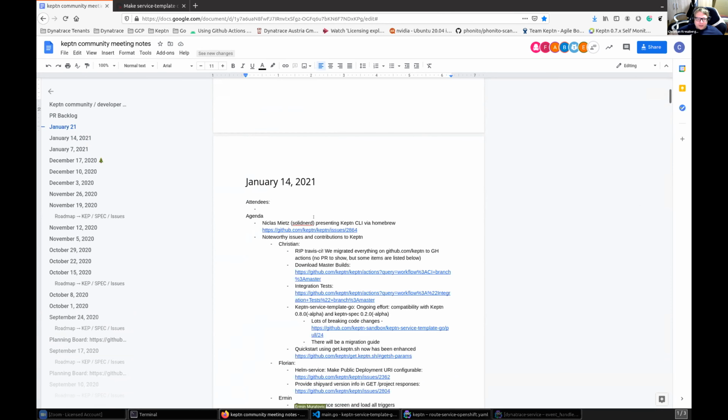Niklas has contributed a way such that we can use Brew to install the Keptn CLI on macOS. And maybe Niklas, if you just want to share your screen or if you want to show something, the stage is yours.